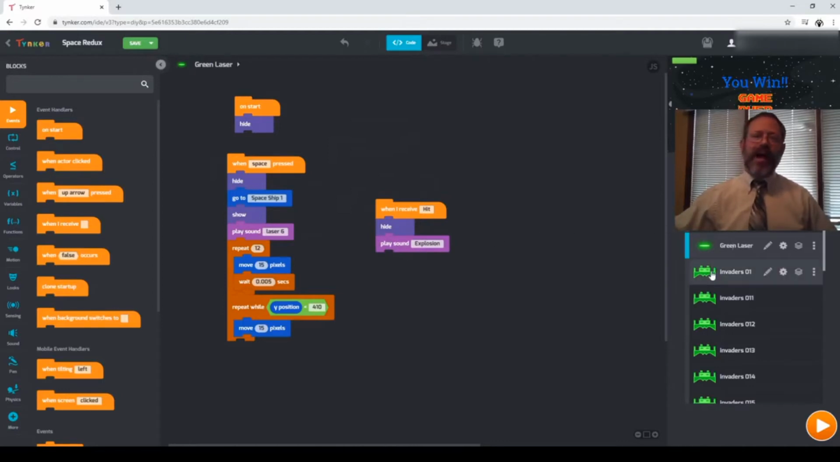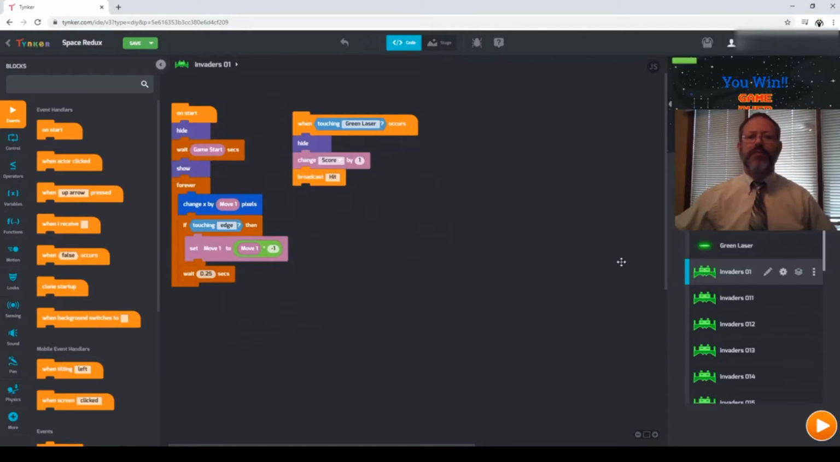Now I have two groups of ships. This is the bottom row, I believe. Again, at the beginning of the game, it hides. It waits until the beginning game seconds are done and then shows. And then forever it follows this command. It'll follow this loop forever. It changes X by move 1 pixels. And what that means, and again, we saw the move 1 variable at the beginning under stage, is it's set for 10. Each time it goes through this loop, it moves 10 pixels to the right.